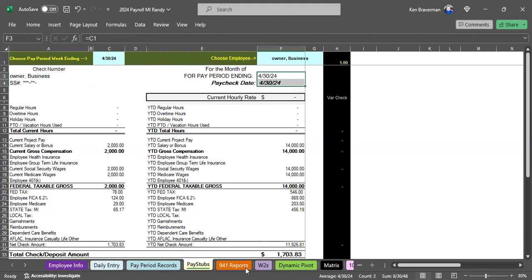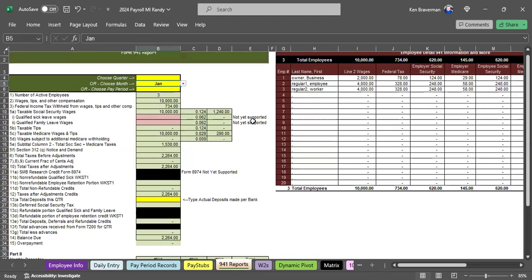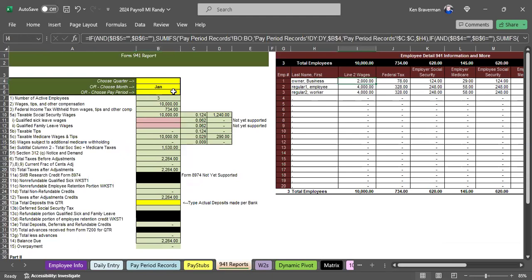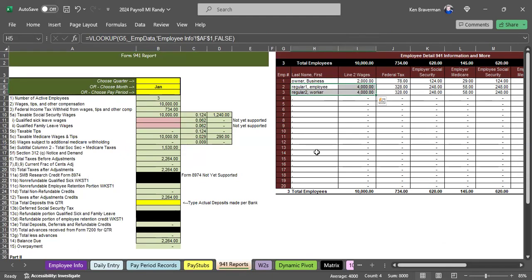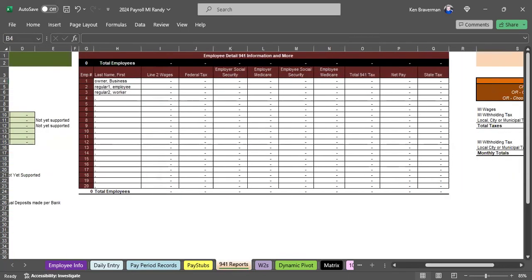So it's doable. It works with all the reports. You can do the 941 reports by quarter or by month. This will accurately put the correct information. You can see the business owner paid themselves at the end of January. These other employees had a couple pay periods that were in the month of January. All this stuff works and it flows forward correctly. So it can be done.